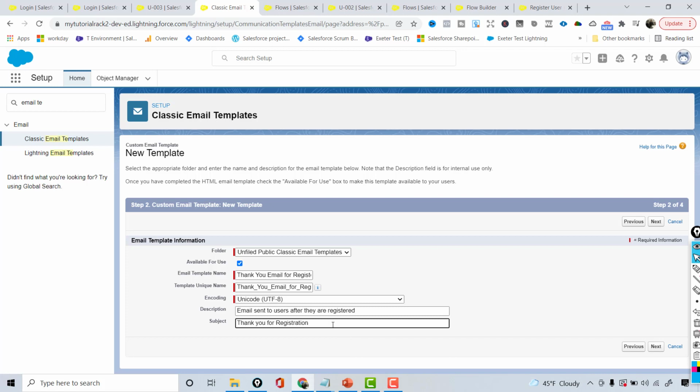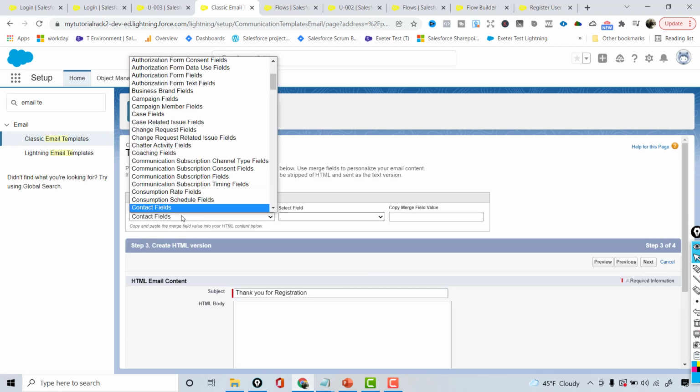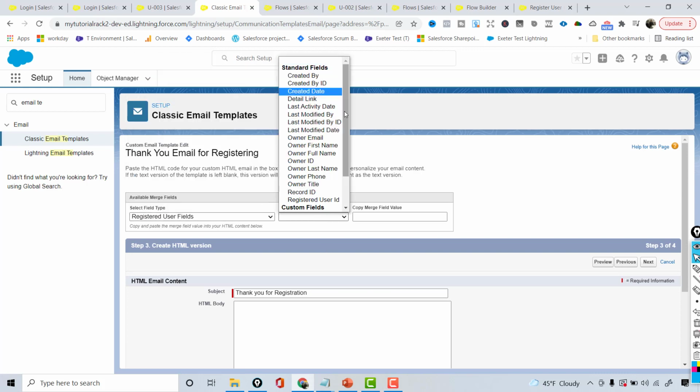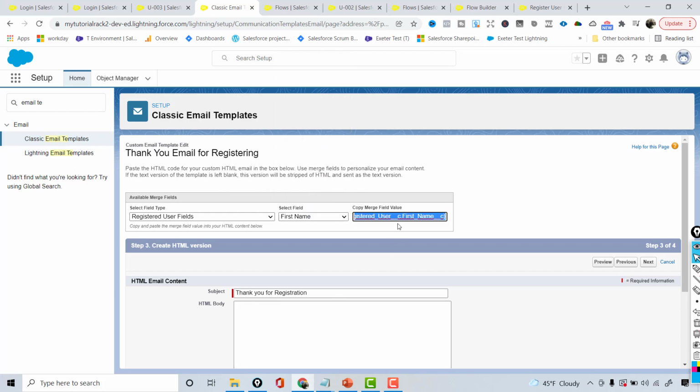And if you want to use the user's name or something, you can use that field, and I'll show you how. So let's go ahead and hit next here. Now I can choose the registered user field, and I can choose the first name field here. So I have the first name field, I'm going to choose that, and I'm going to say thank you for registration.